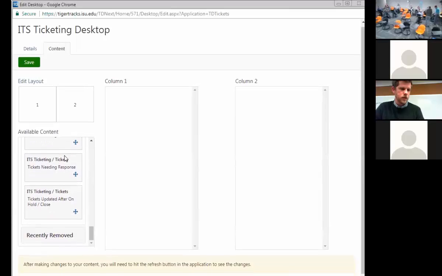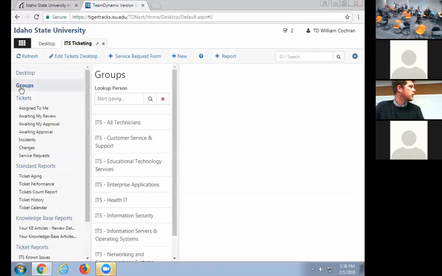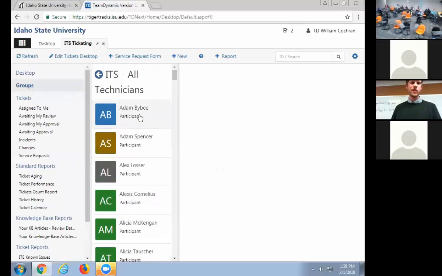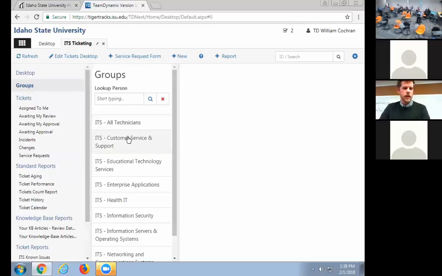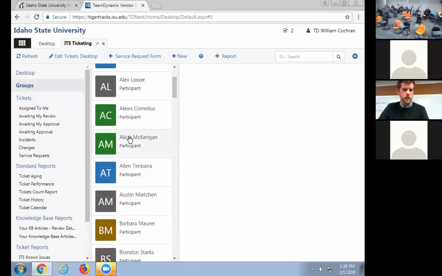So a lot of reports here, some other information as well. The next section here is called groups. This is exactly what it is. It's all of the groups we have put together in the system based on the team that you're a part of. ITS All Technicians is most of you guys, 122 I think in here. More specifically, ITS Customer Service and Support. So you guys should find yourself in this list here.